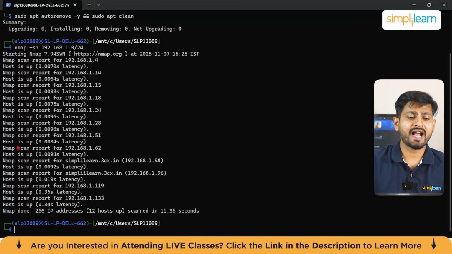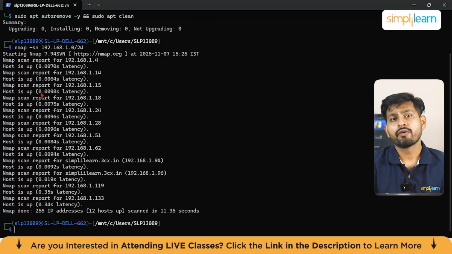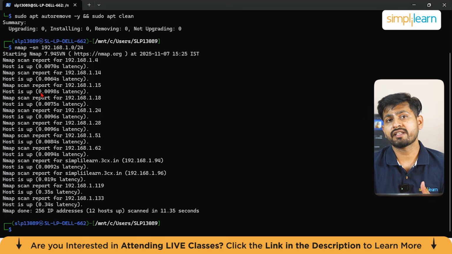So basically after that, you're going to see that Nmap scans the report at this given IP 192.168.1.1, and then it is going to show the host is up with the given latency. Nmap is going to scan a report for the given thing, and it is going to show how much latency you are getting. Now let us try the next command.